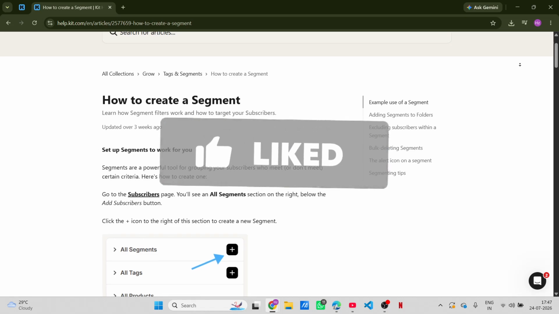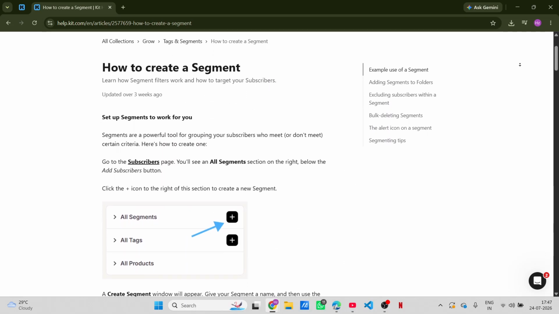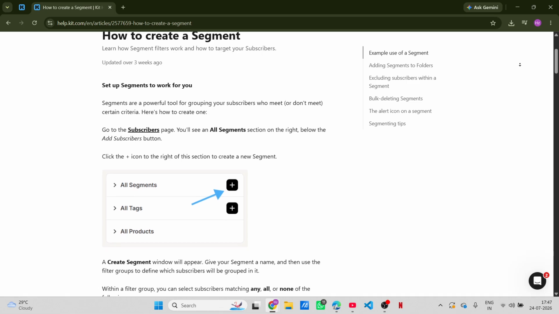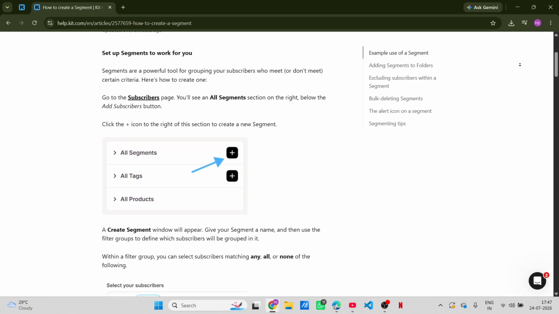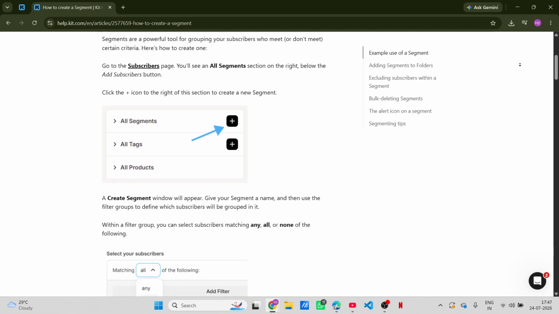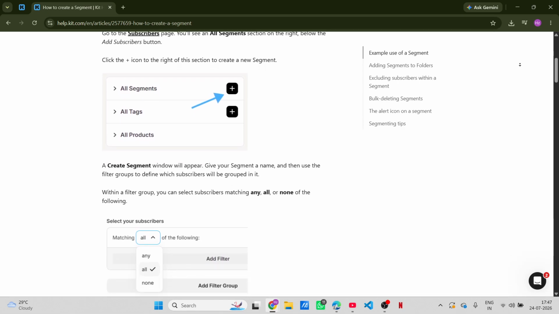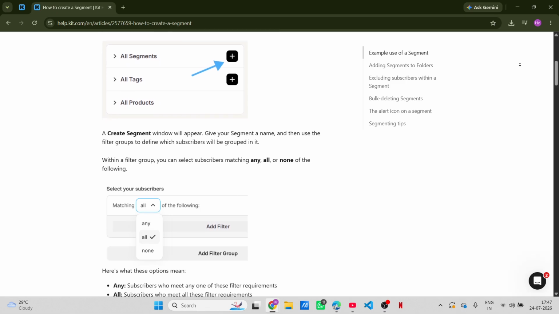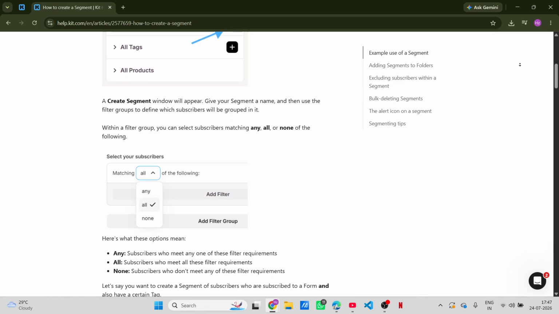Now, let's dive right into it. Creating segments in ConvertKit is a powerful way to tailor your email marketing efforts based on the specific actions and characteristics of your subscribers. This means you can send more personalized and relevant content to different groups of your audience, which ultimately leads to higher engagement and better results.